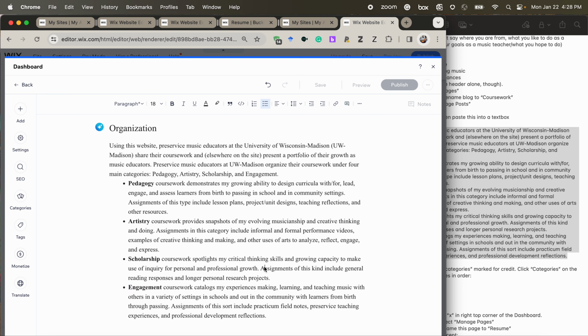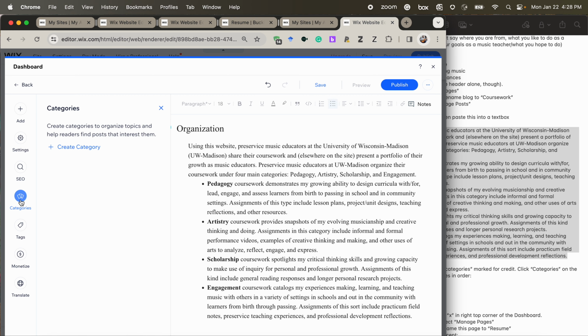It just tells people how things are going to be organized. Now, before you push publish, you actually need to go and push categories. We're going to add 4 categories. Every assignment is going to be one of these 4 categories.